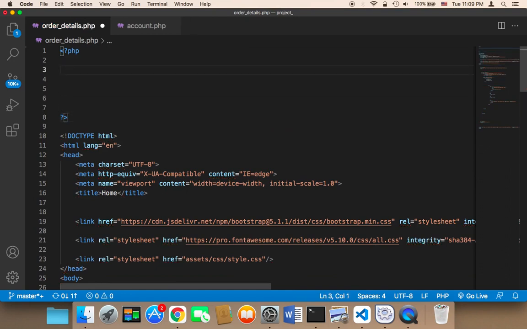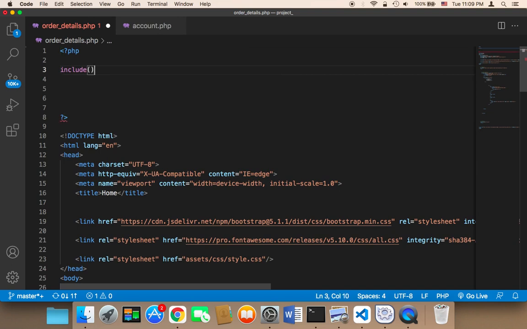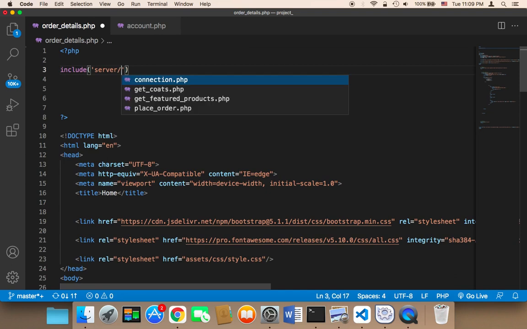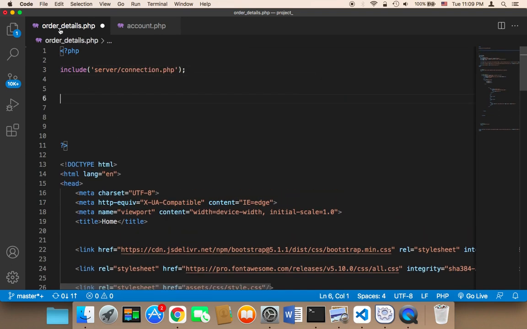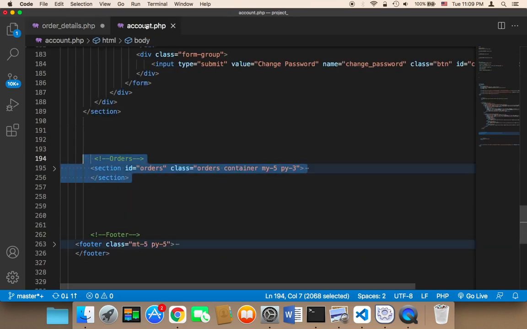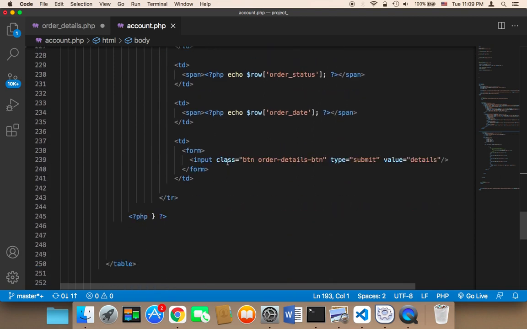To do this, the first step is that we need to include the connection to the server. I'm going to say include, and then server forward slash connection.php. And then we need to pass the product ID from the account. So if the user here in the orders clicks on details, which is this form, we need to take the user to the order_details.php.